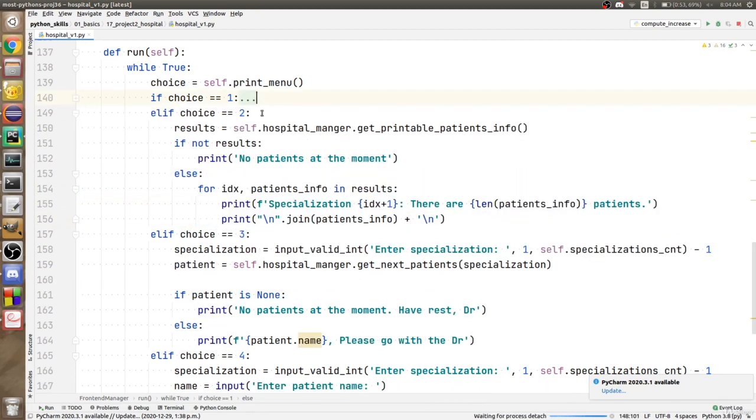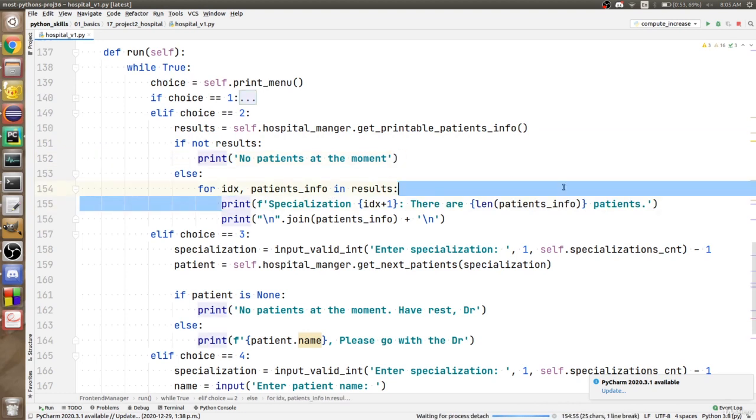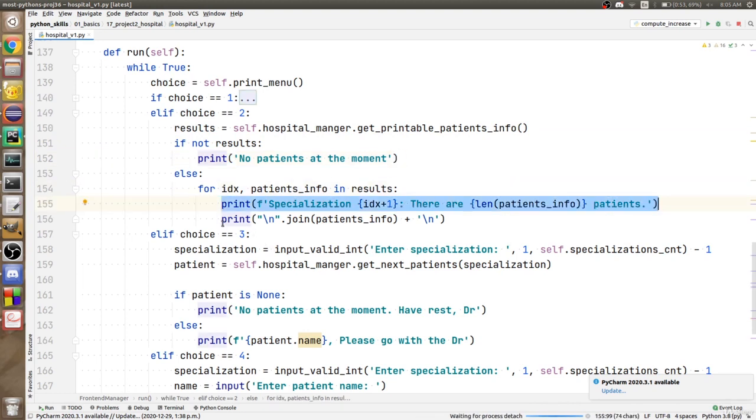In choice number 2 here, we would like to print the information. So I got the results from here, which is a list of the information of the users. If not list, which would be true if the list is empty, we print that there are no patients. Otherwise, I iterate and start to print the specialization name, and then also print the information of this current specialization.